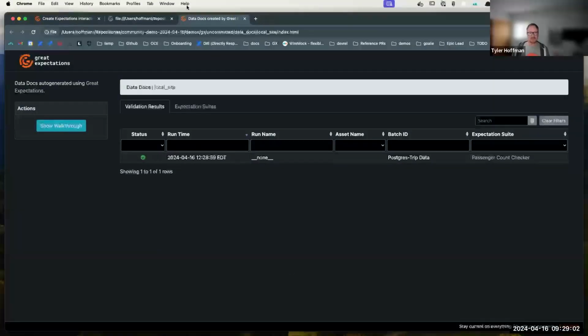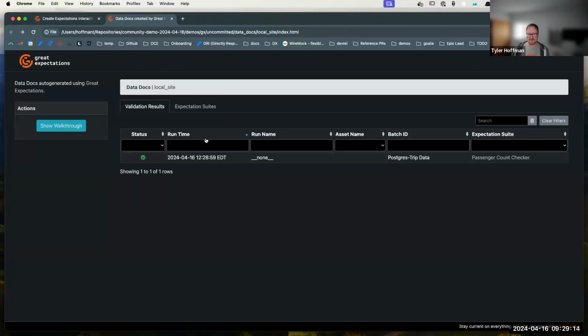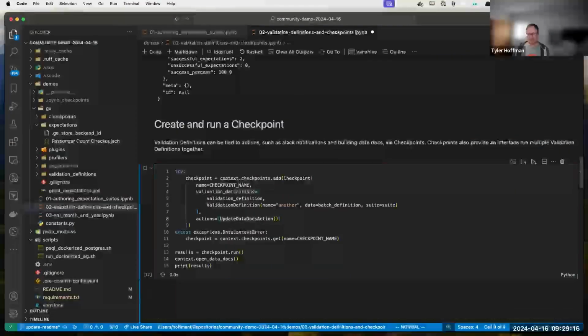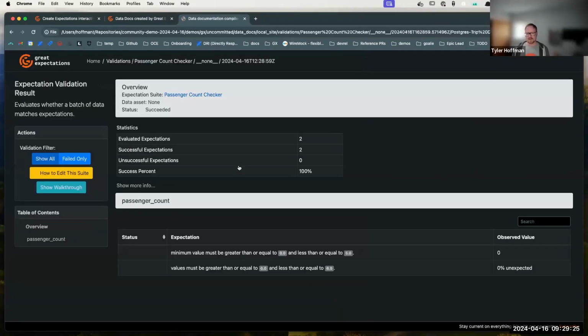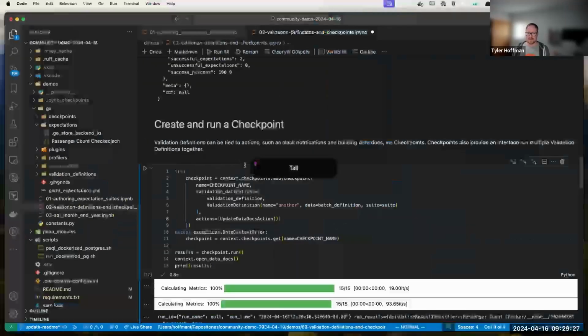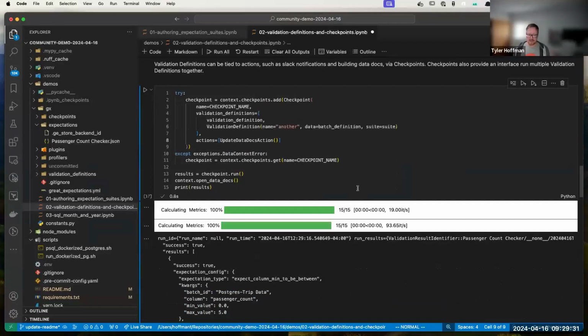And cool, it opens up and it shows us our data docs. Here's all of our validation results that we have. Right now, it's just one. For the sake of showing this, we can rerun it again. It's going to open our data docs again. And now we have the history. We've run our checkpoint twice, so we can see both of those. All right. So that is validation definitions and checkpoints.